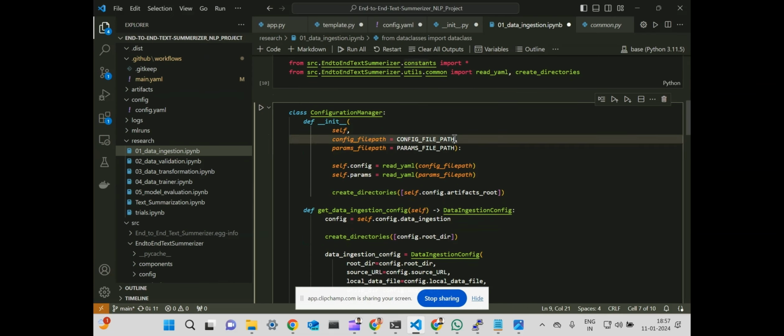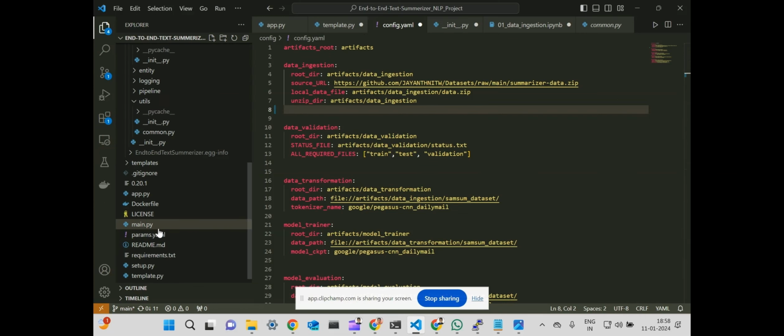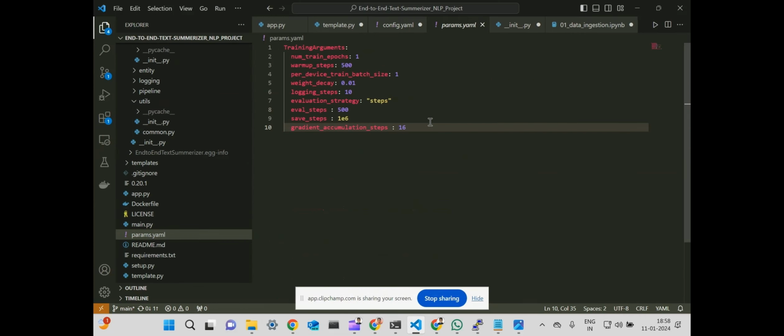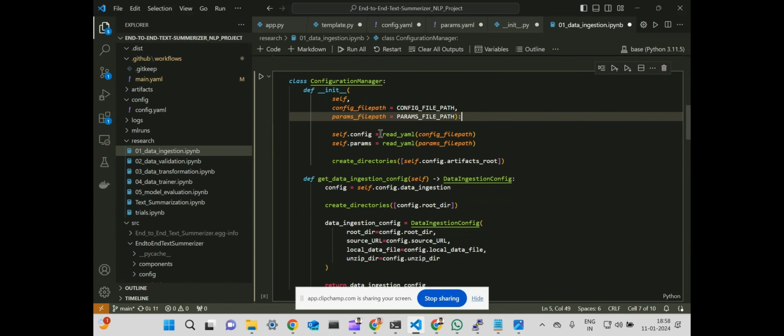See, I'm taking the config file path, meaning I'm taking the information in config.yaml and the information in params.yaml. This is the config, this is the information I'm taking, and where is the params.yaml? I will show you. This is the params.yaml, this is the information I'm taking. And I'm using the read YAML function and I'm passing the config file path, meaning I'm passing this config.yaml file to this function because I want to access all the information.